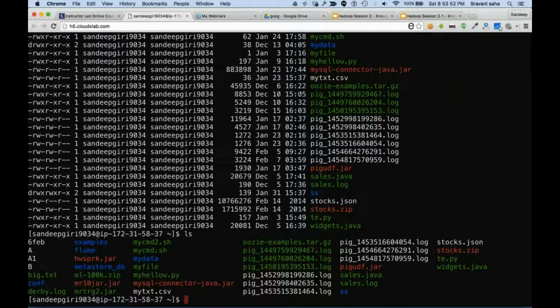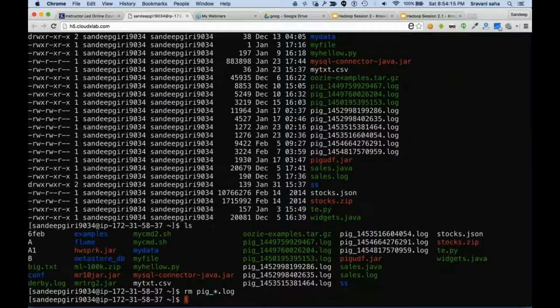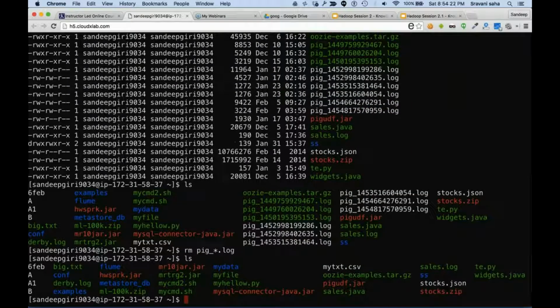it has deleted that particular file. Let's say I want to delete all the files starting with pig underscore and ending with log. So I could say pig underscore asterisk dot log, which means I'm using a wildcard asterisk. It's not regular expression, but I'm just using a wildcard called asterisk. Okay, so now all the files starting with pig underscore and ending with dot log have been deleted.